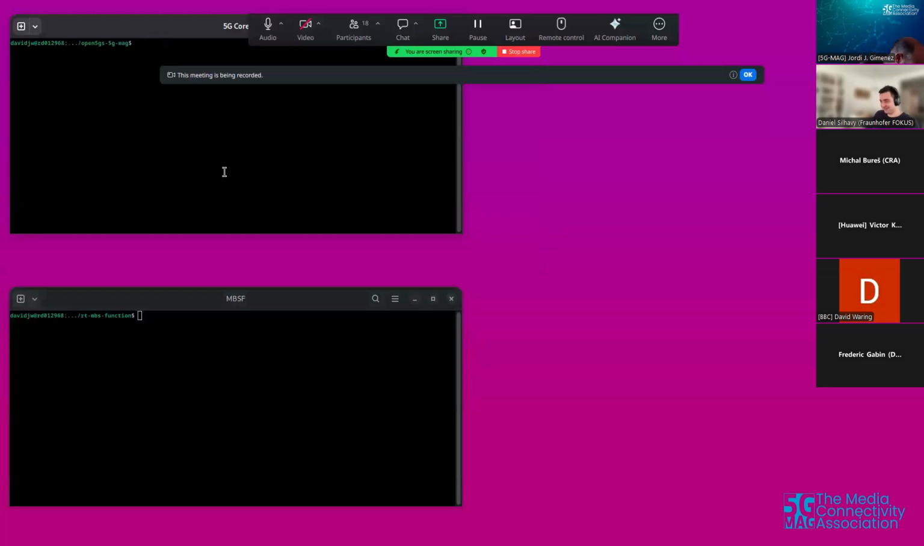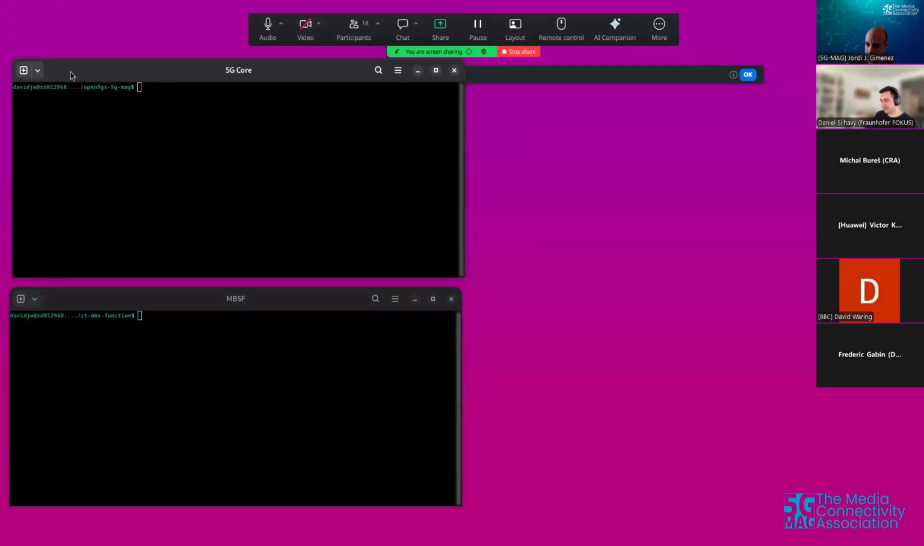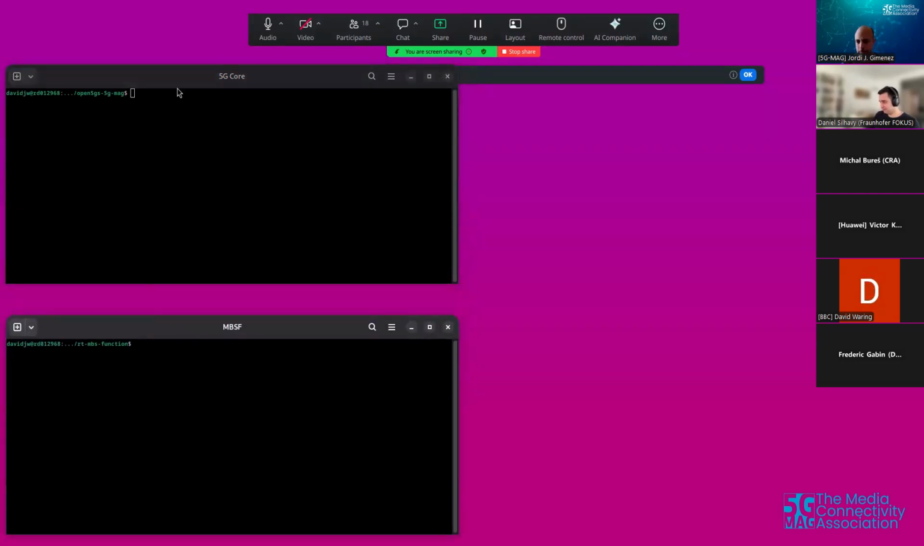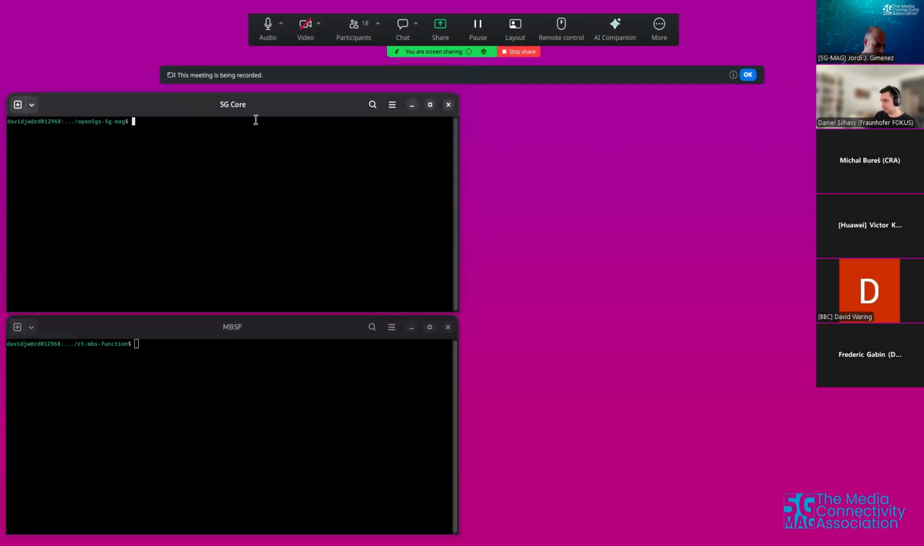We've recently added the carousel operating mode to the MBSTF. So I'm going to do a little demo today of the carousel mode in operation.